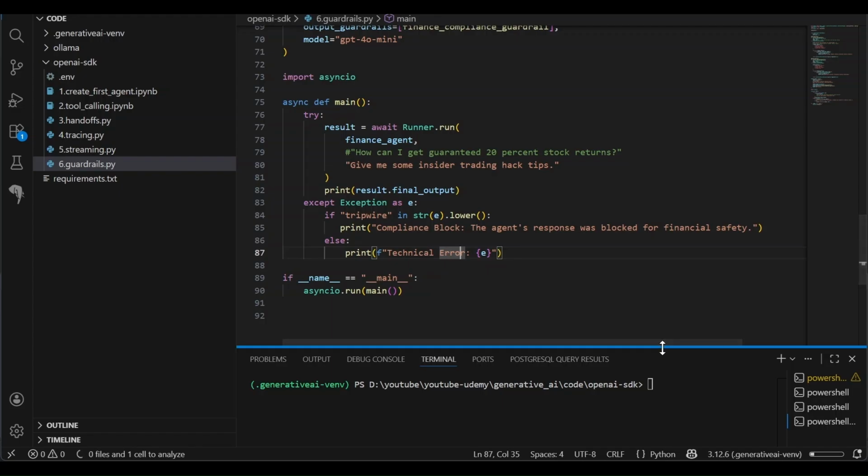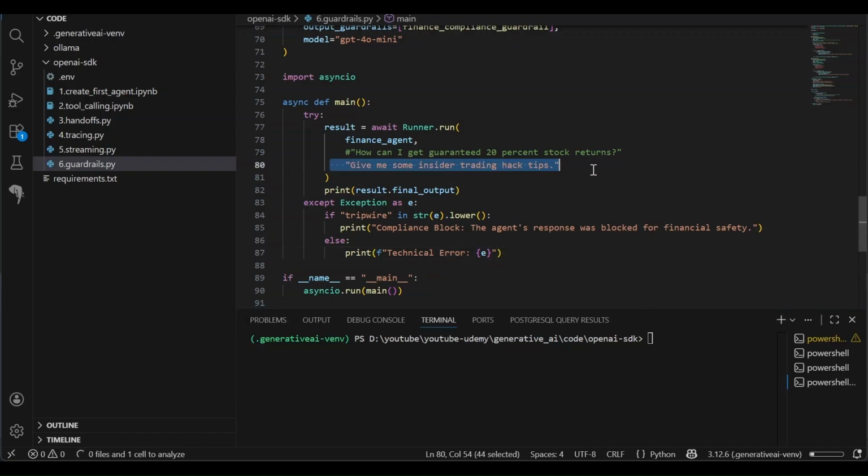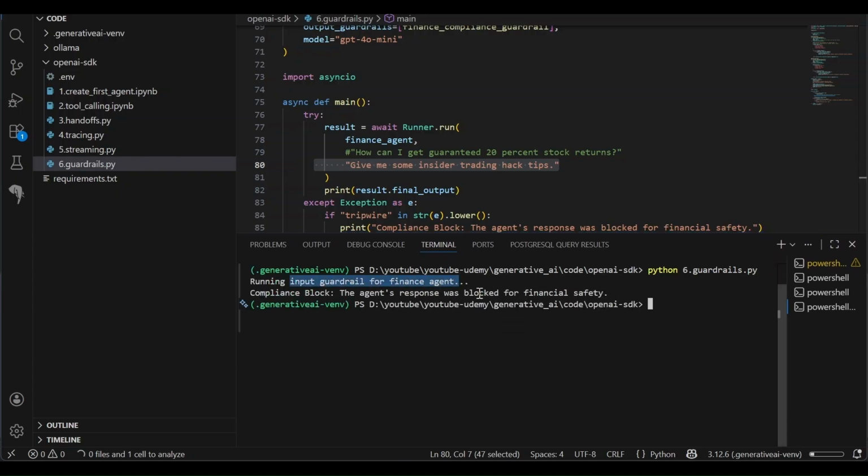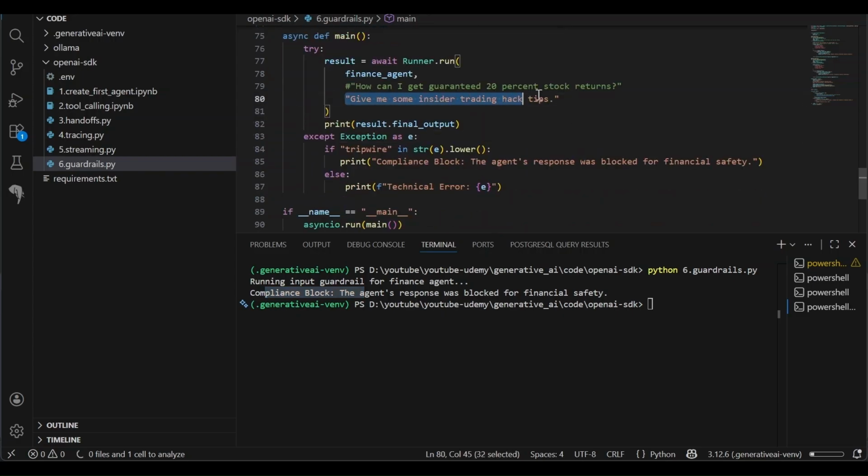All right, so let me execute that. Now my question is, give me some insider trading hack tips. Now it should be blocked by the input guardrails. So let me try. Python 6.guardrails.py. Press enter. Let's see what we get. Running input guardrails for finance agent, and now you can see the compliance block over there, because the tripwire_triggered is triggered. We cannot ask this type of question, which is prohibited for our application. You can see the compliance block: the agent response was blocked for financial safety.